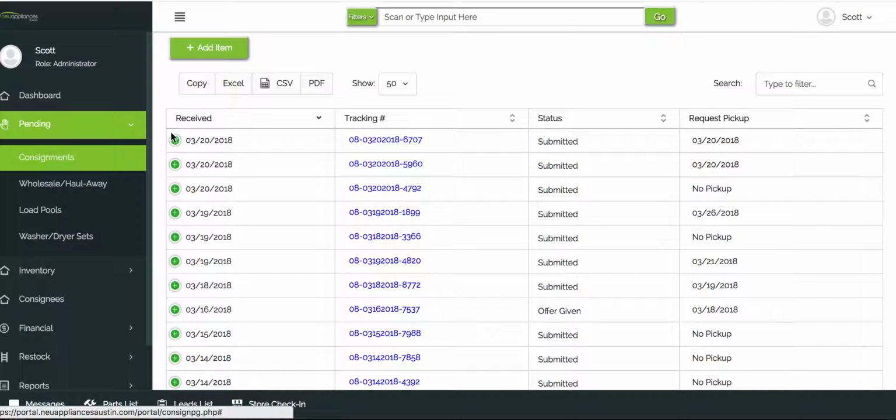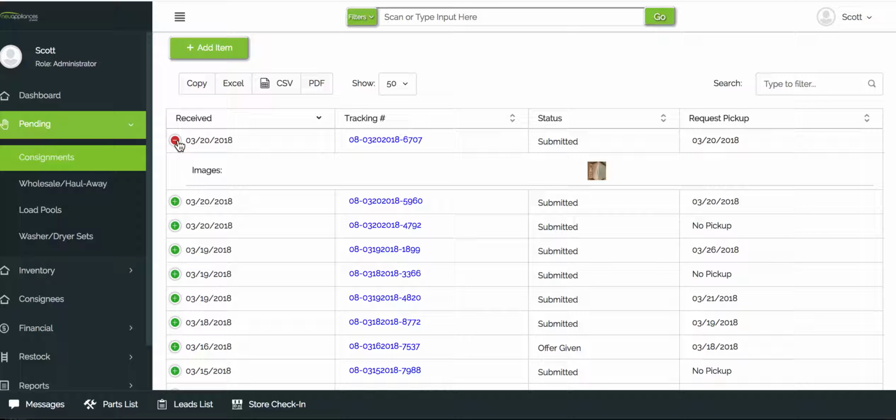And each one of these lines or rows represents an item that someone has requested a consignment for. They can see it by the tracking number, status, or the date requested, and then of course the date received. You hit the plus button, and there's more details there. For this, it's just the images that they upload of the appliance.